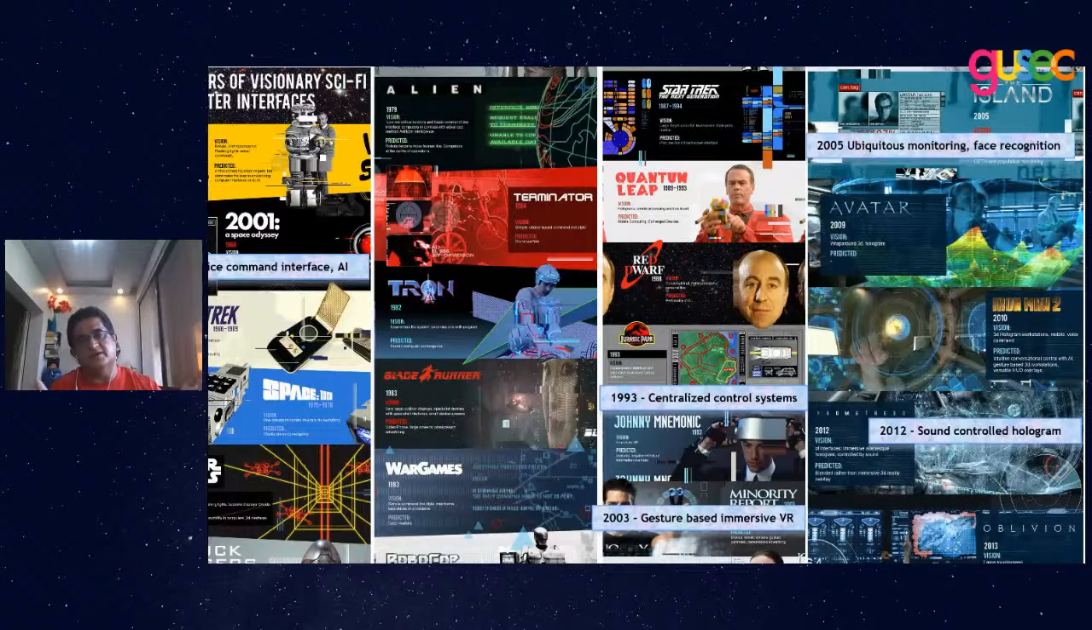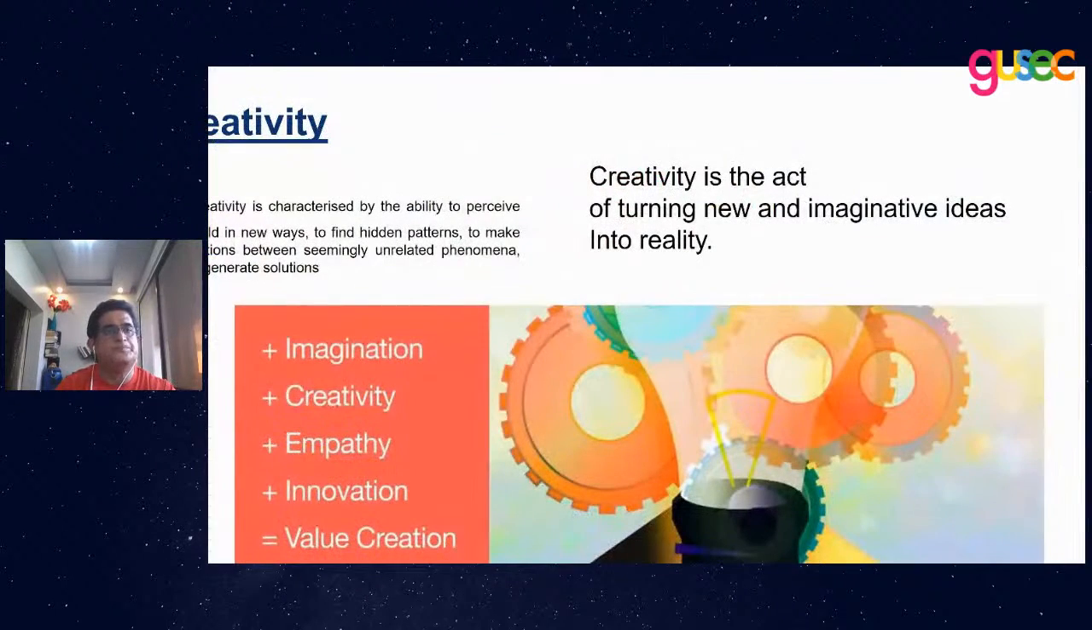So what we're seeing right now is AR, VR, MR, and we'll see that as we go along. The first patent was filed in 1960, right? So the technology itself, or the concept behind technology itself, is not new, right? But the realization is because of technology evolution, and we'll cover that as we go along. Creativity, with basically imagination, creativity, empathy plus innovation, and driving value creation.